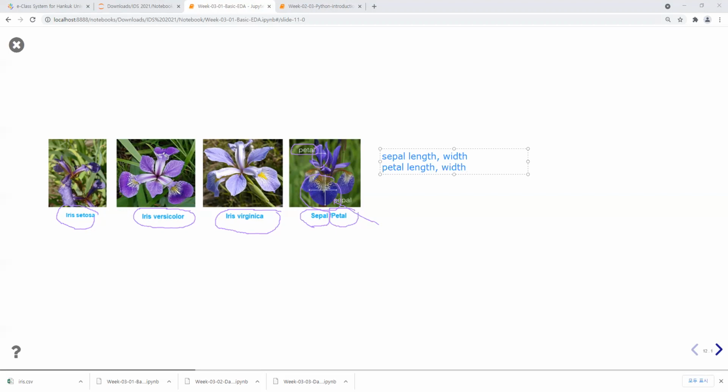So we have the petal length, sepal length. We have petal width and sepal width. And based on this information, we can figure out whether it is IRIS setosa or versicolor or virginica.